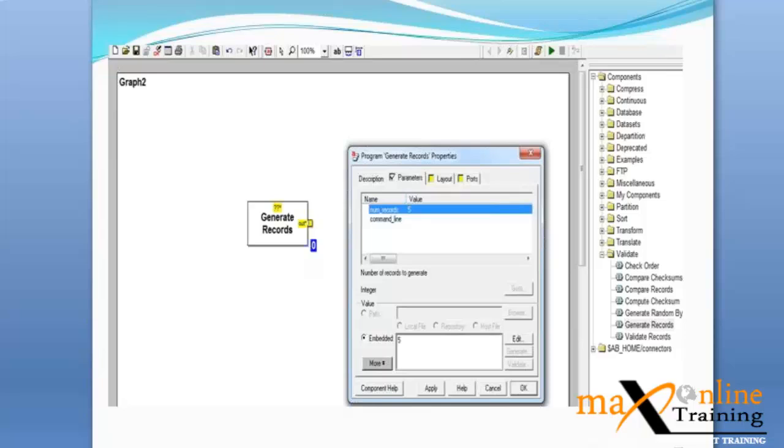You can see the multiple options below: component help, apply, help, cancel, OK. What is the difference between component help and help? Initio has a vast help library. If you want to open up the help on any component, you can just tap F1 anywhere, or you can go to help. You'll get the examples, contents, everything, and you can access help from even the component menu.